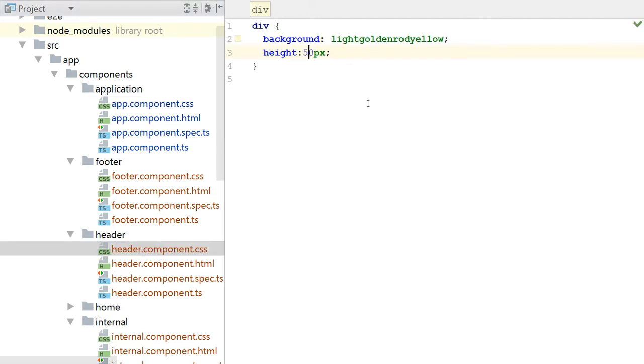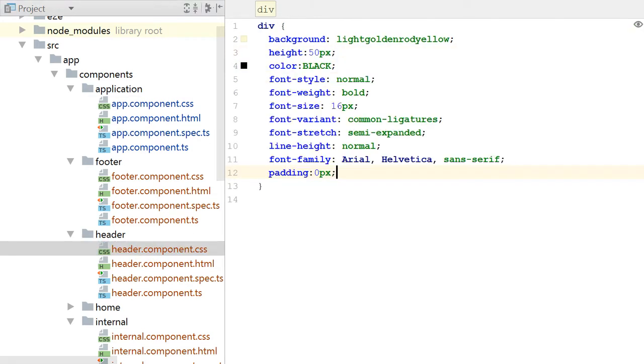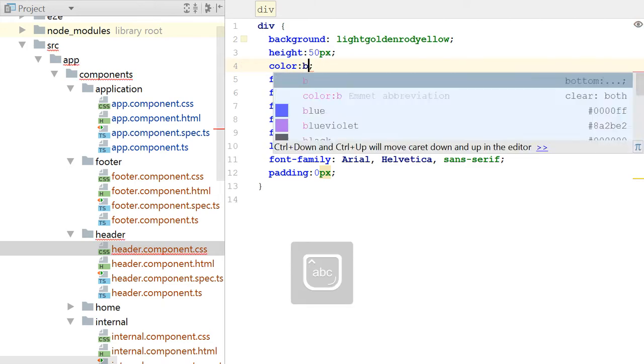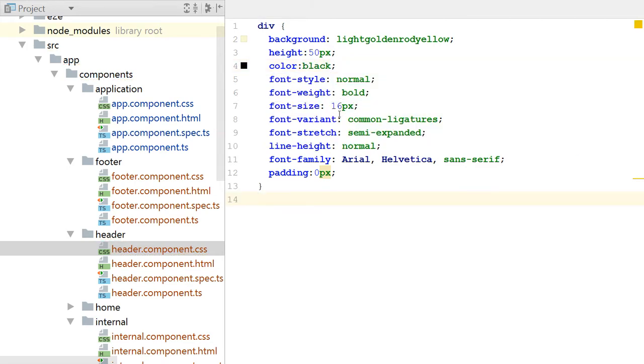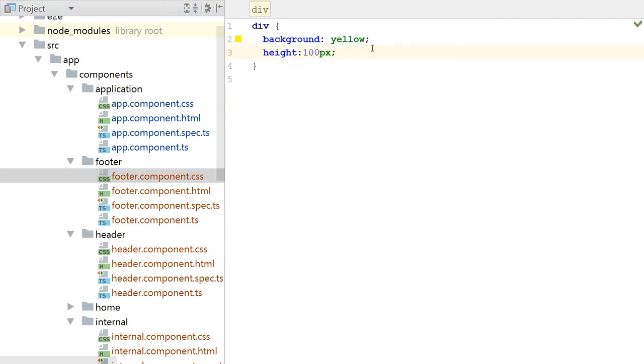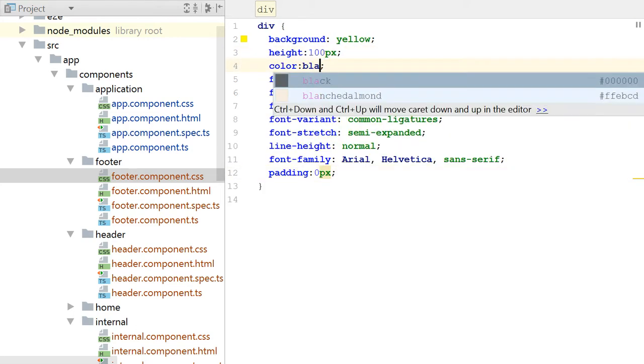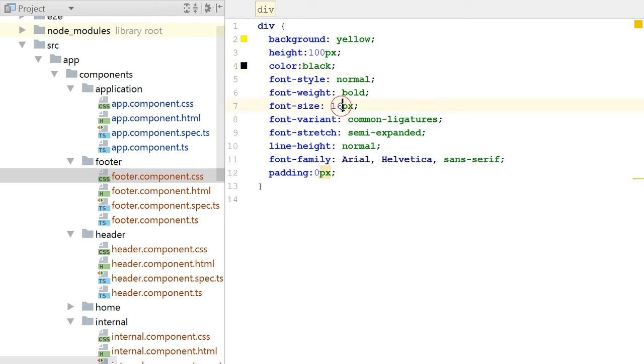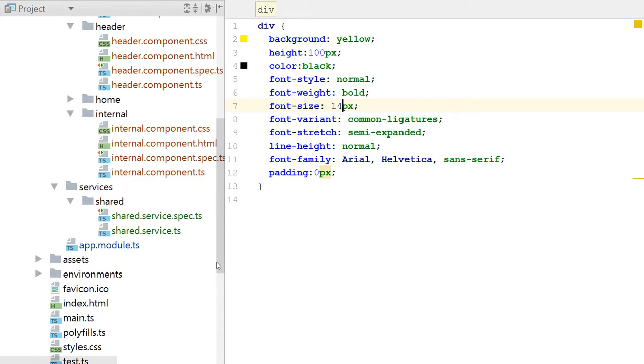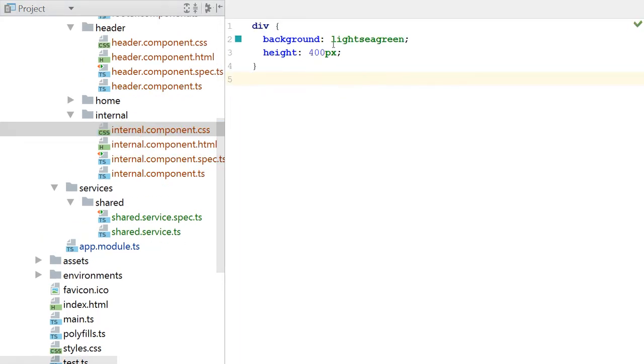components. So let's say header. Let's say header, my color was, yeah, what the heck's going on here? Black. And let's say this is 14. And in my footer, same thing. Say this is 14. And then we got our home component and our internal component.